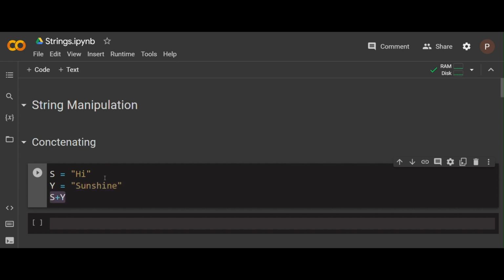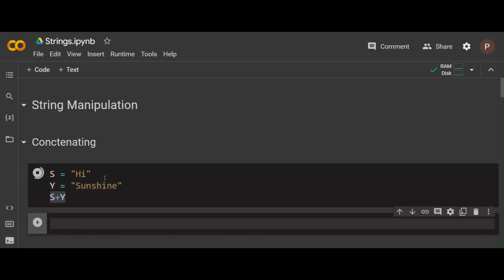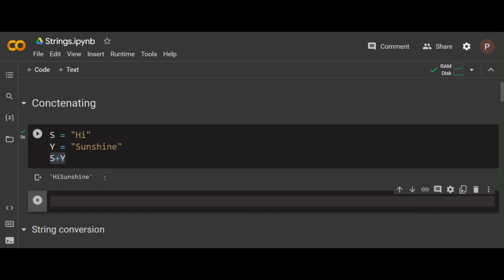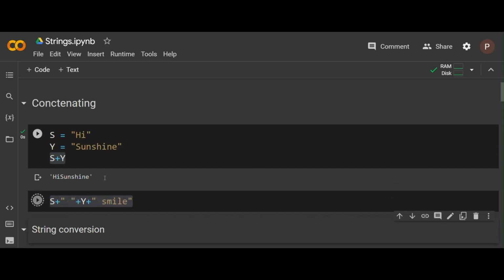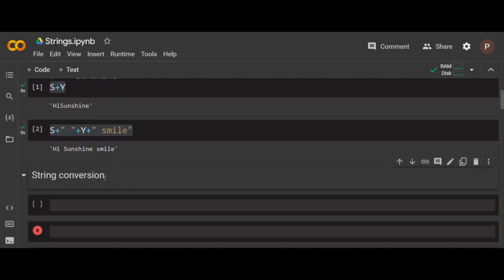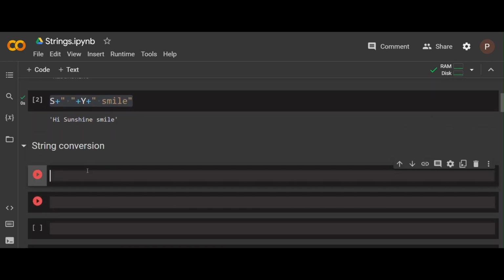I could just use the plus operator. So S plus Y would give me this, but you see there's no space and I'd like to have a space. So how do I do that? I can just consider a string of space as another string and just concatenate it.